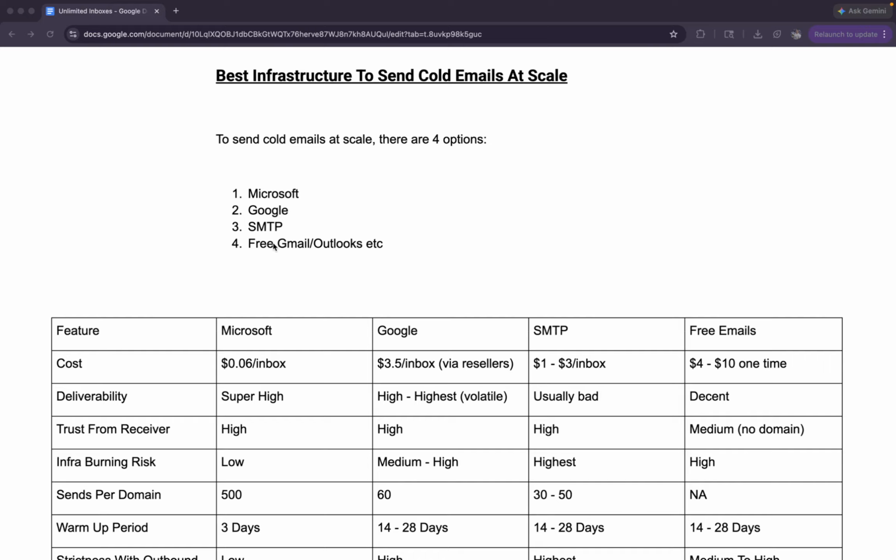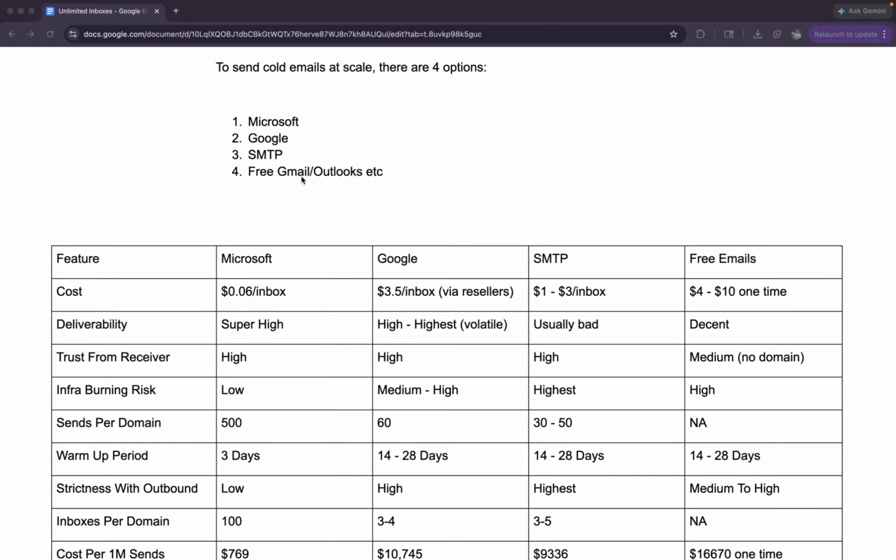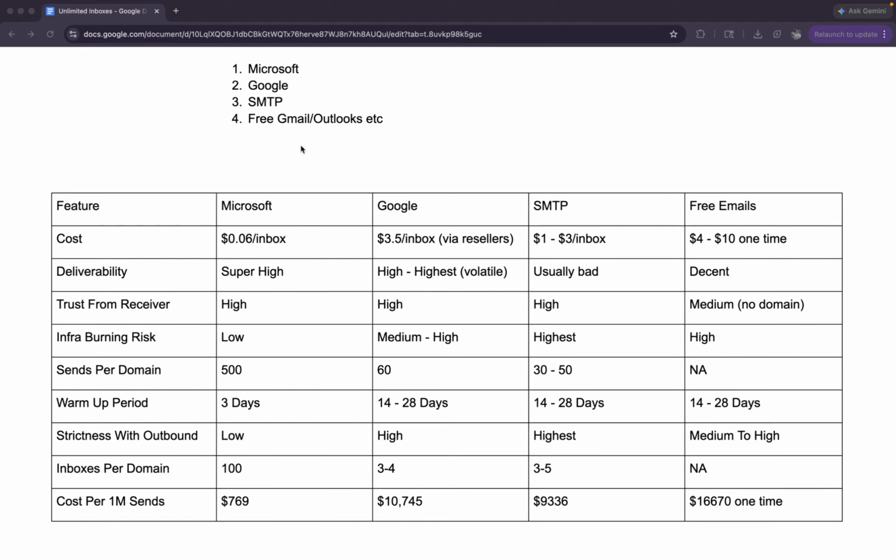Last but not the least is going to be free Gmail or Outlook accounts. Basically getting hundreds, 200, thousands of different free Outlook accounts, free Gmail accounts, and sending out emails using them. So these are realistically all the options we have. I've tried and tested all of them. There's nothing which I have not particularly used to send emails.